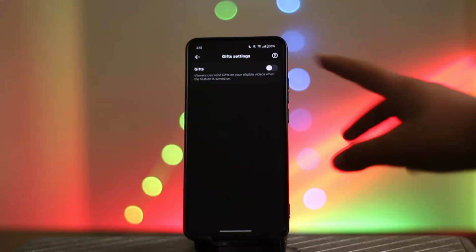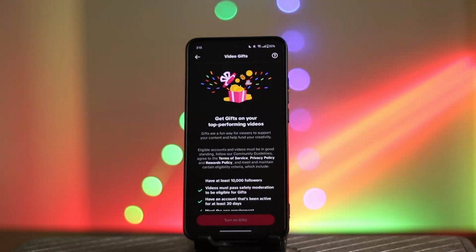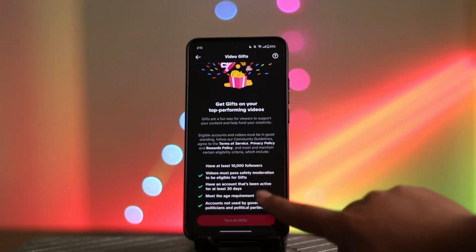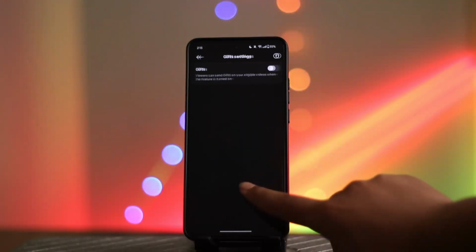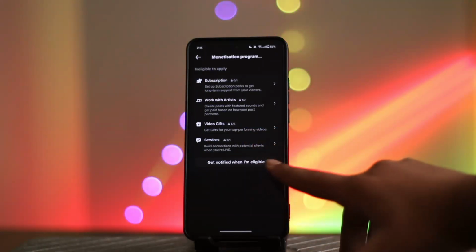Then there's a toggle over here, click on it. And you can only turn it on when you are eligible. You have to meet the following requirements over here. So it applies the same for everything over here.